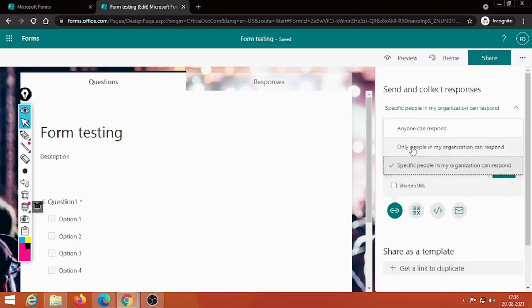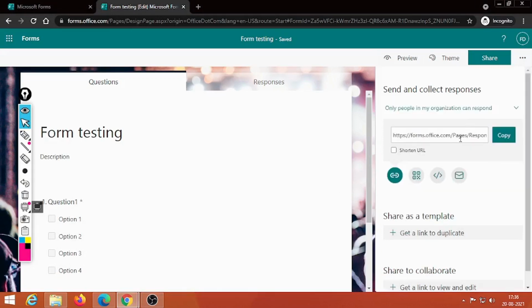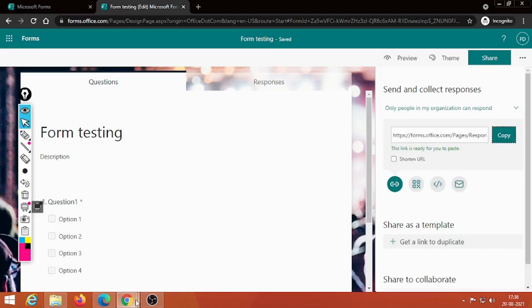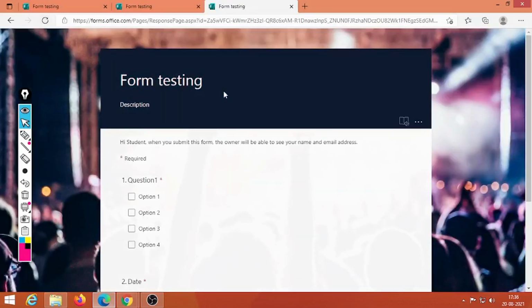So what I'm going to do here is simply switch it back to people in my organization. I just remove the specific people option, continue. Yes, no issue. So just copy. What I'm going to do here is I don't want to copy, just hit this one. We are having the access because it was changed to people in my organization can respond. So this is a great feature.